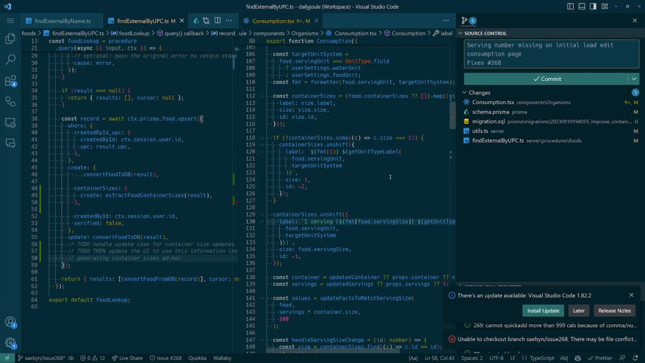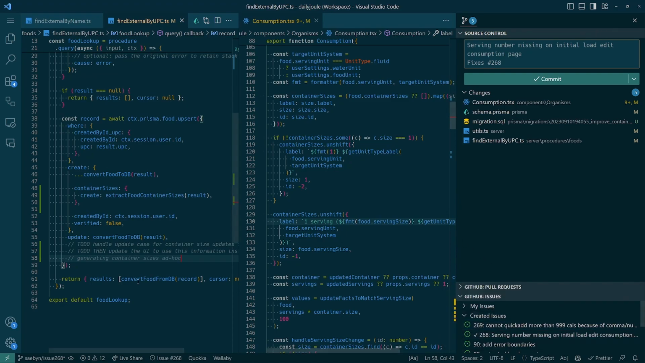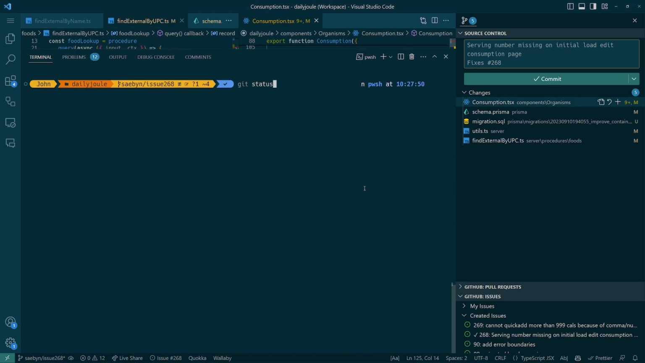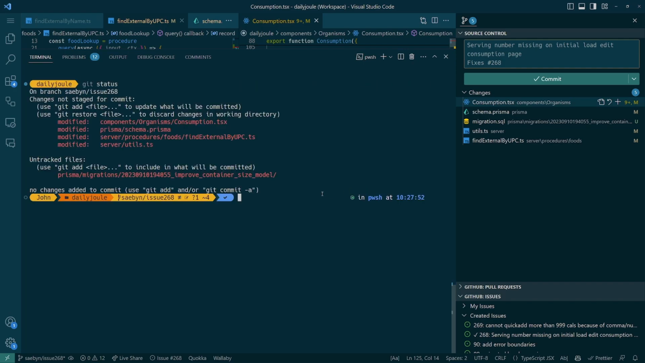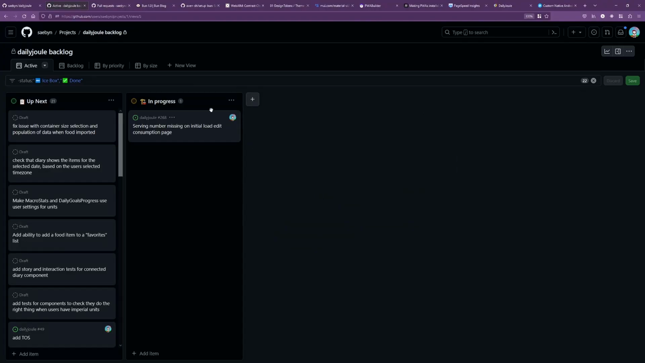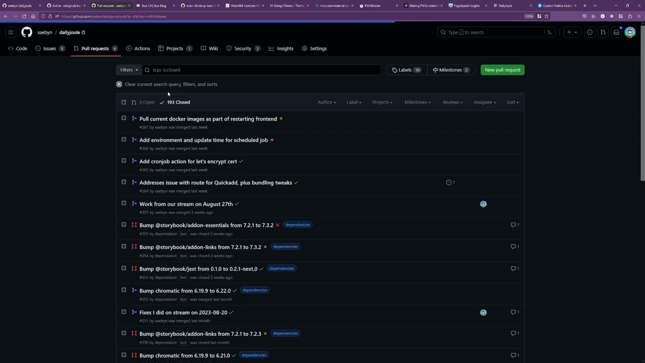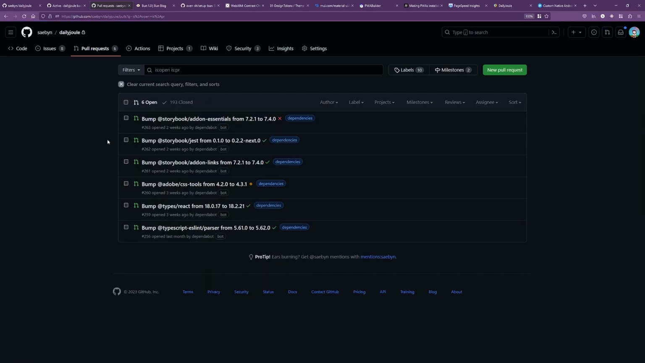Let's get over to VS Code. There is an update. We'll do that later. All right, so what's going on here? Git status. Okay, so I think, did we open a pull request with that change? Did that pull request get closed? Maybe not. Where did it go?